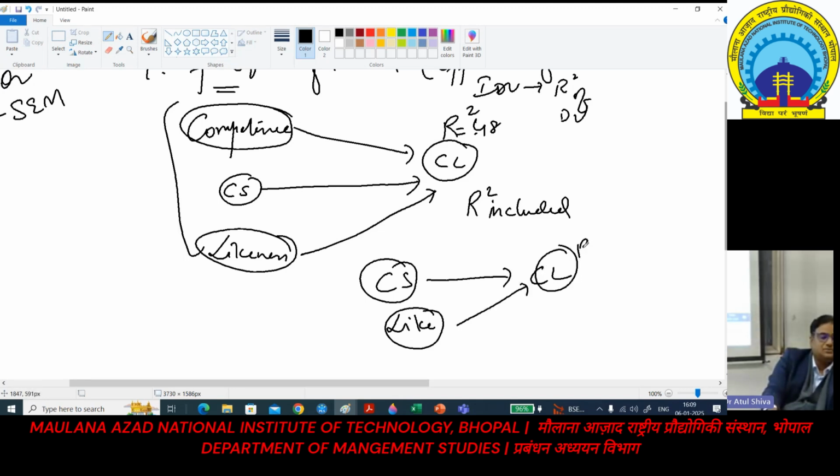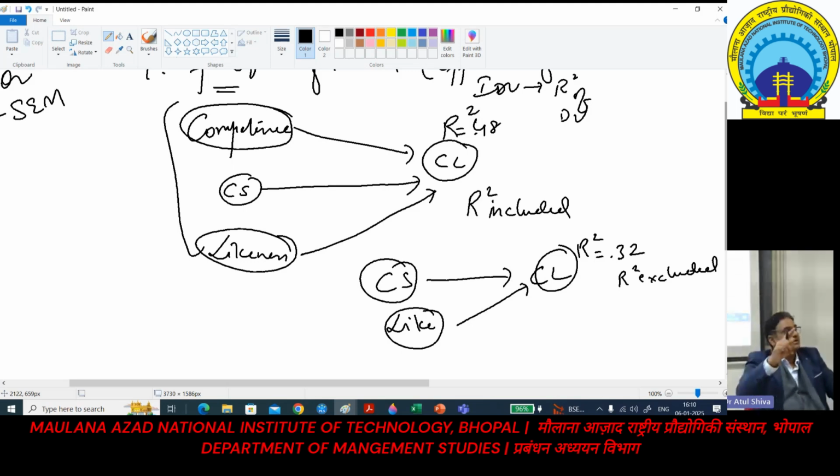Now I have to check R square. This R square is, let us say, 0.32. We call it R square excluded, when competence was not there. When competence was there and when competence was not there, what is the drop of R square? What is delta R square? Delta R square is 0.16 and it has dropped.